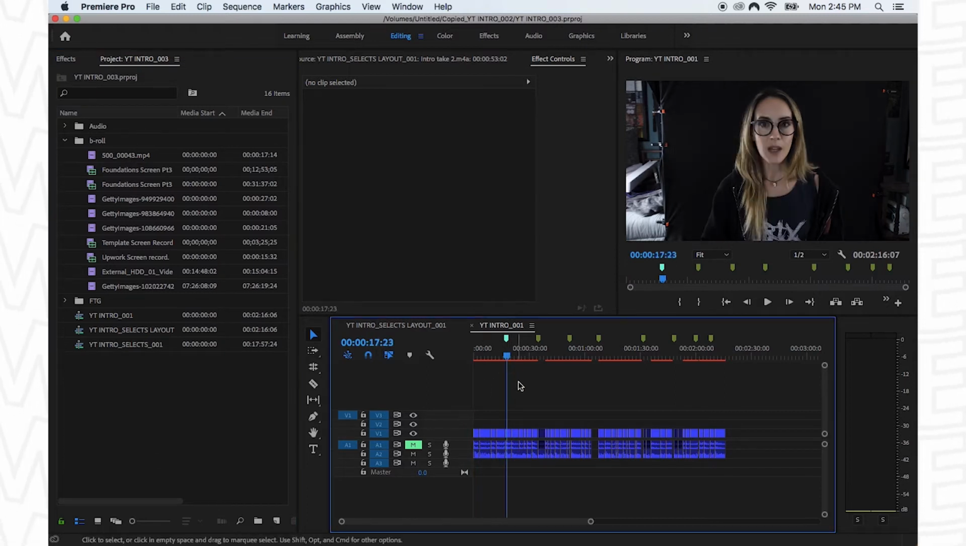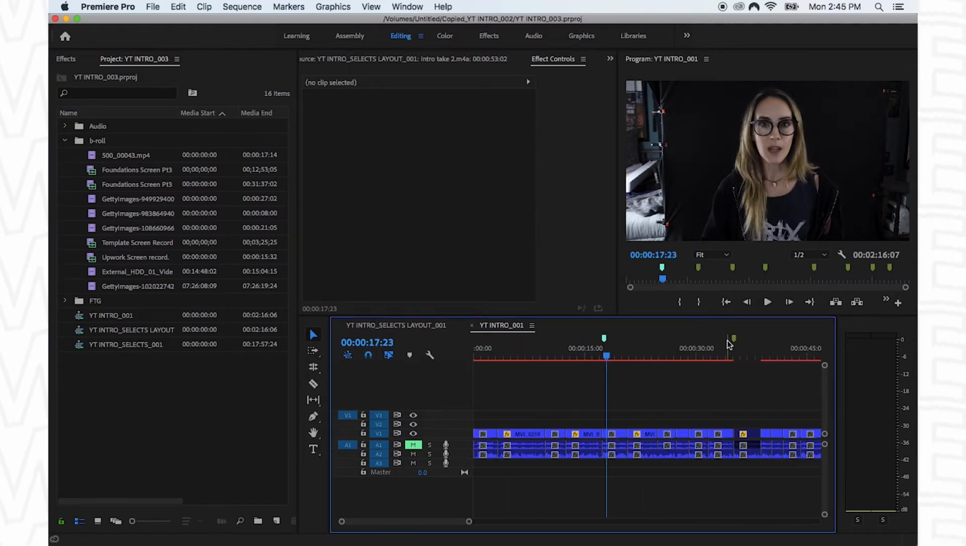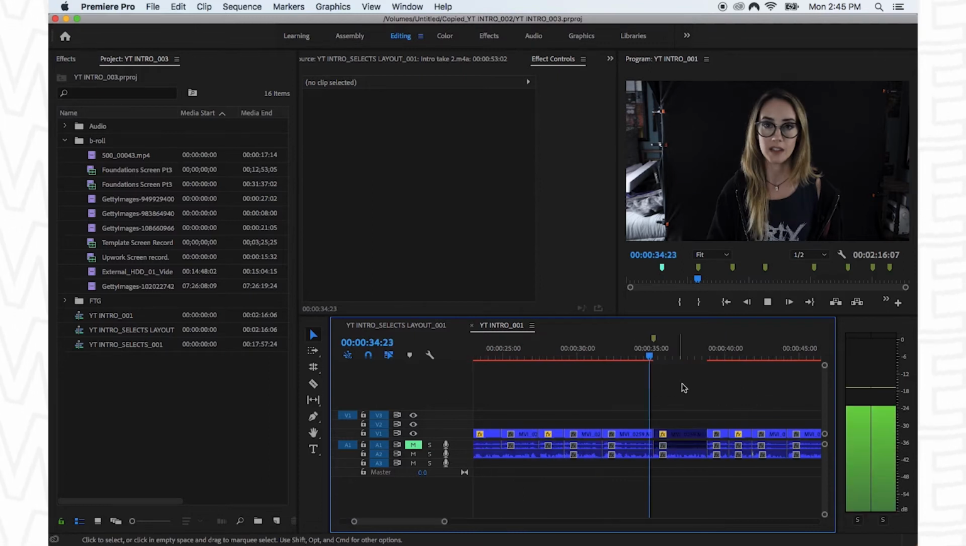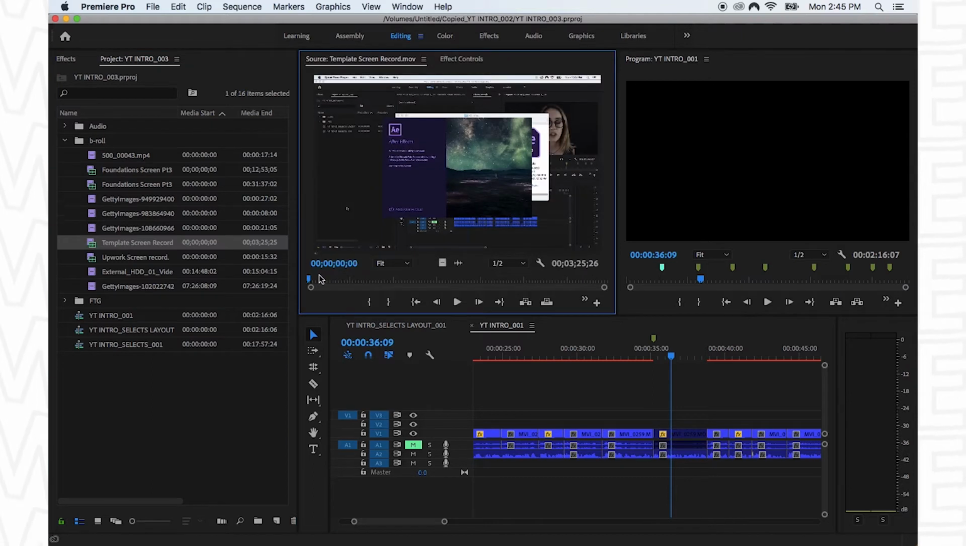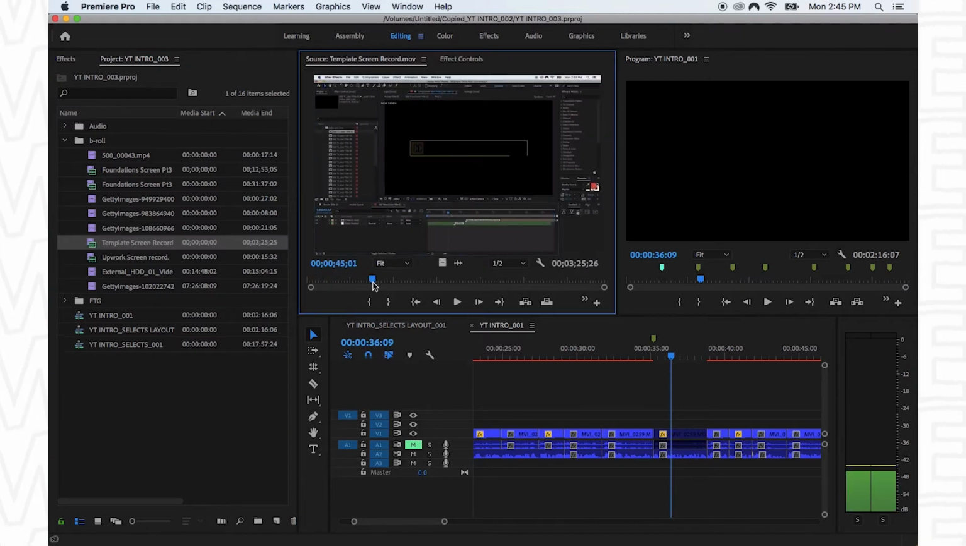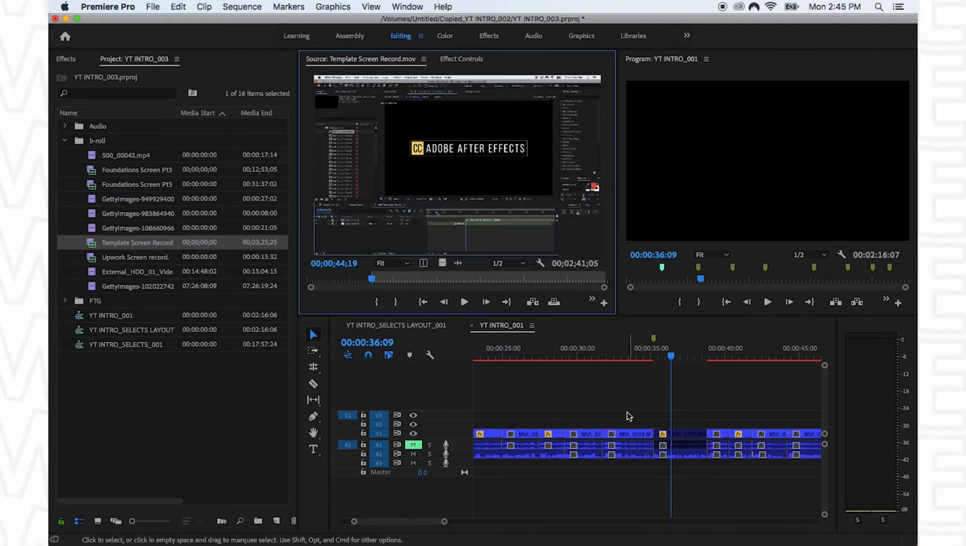So I'll start filling in the gaps where I want to cover it. Some of these templates can be a little tricky. Okay, so templates is probably the first one. So I've got a template here.